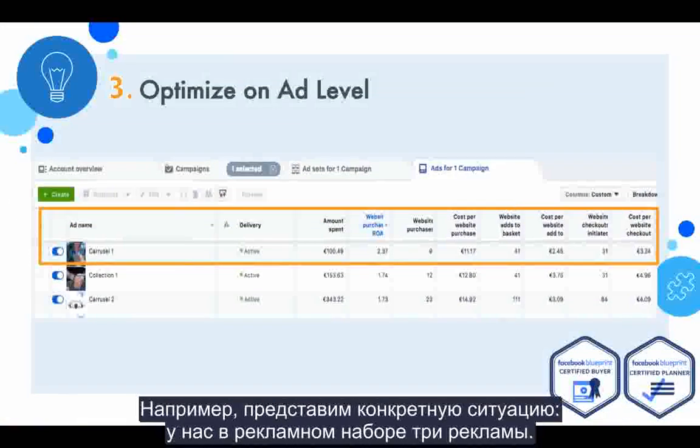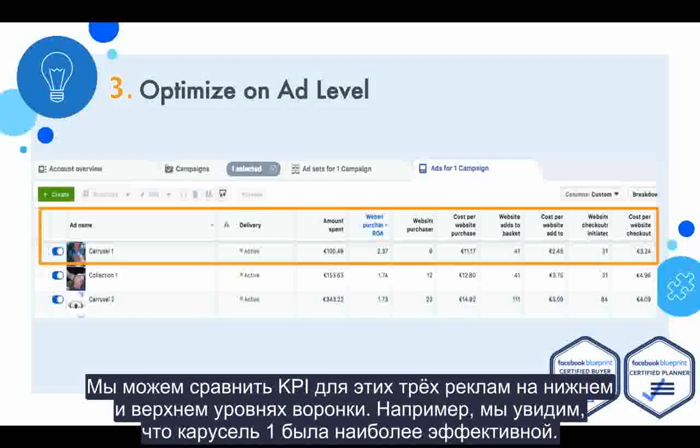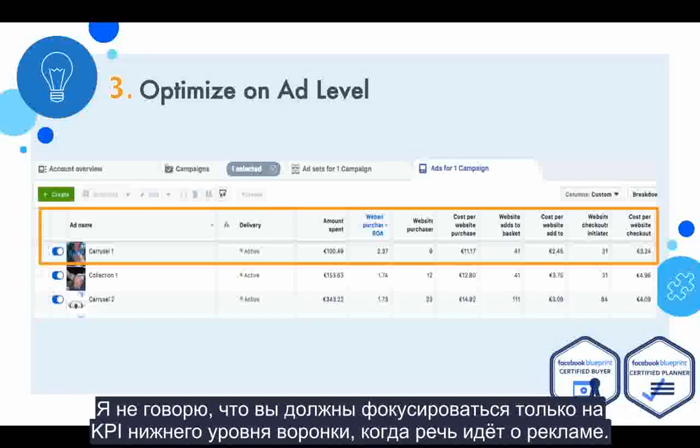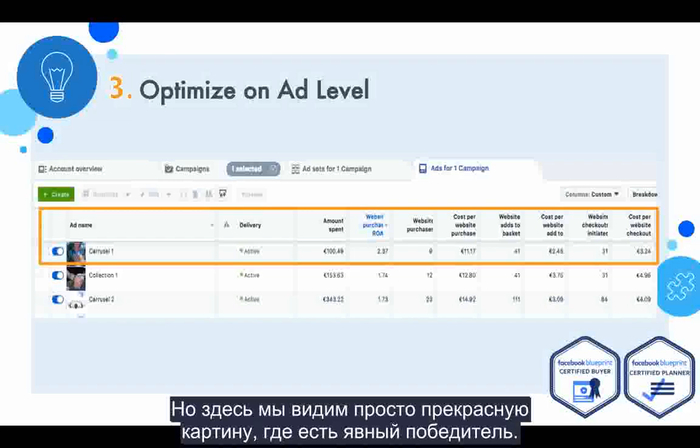So for example, if we would have this specific situation where we would have 3 ads within an ad set, then we could obviously compare the lower funnel KPIs, but also the upper funnel KPIs of these 3 ones. And for example, we see that this carousel 1 brought the highest ROAS, had the lowest cost per purchase, had the lowest cost per add to cart, and also had the lowest cost per website checkout. I'm not saying that you only should focus on lower funnel KPIs when it comes to ad level, but it's a very nice picture that we see here, and so we have a clear winner.